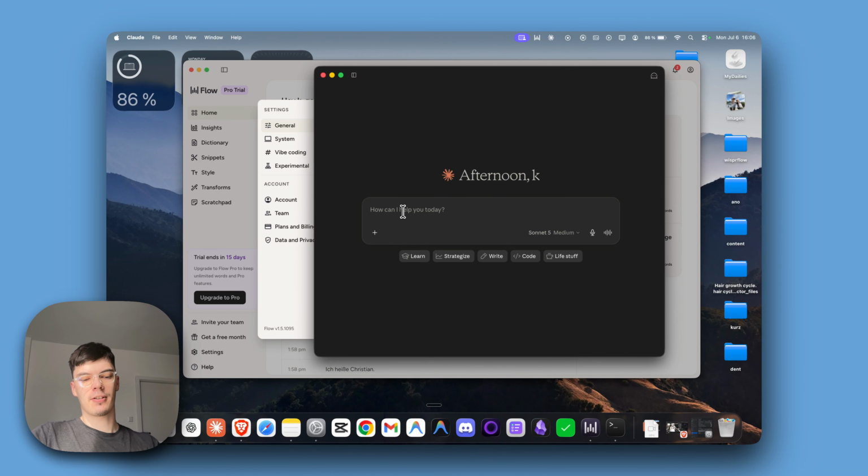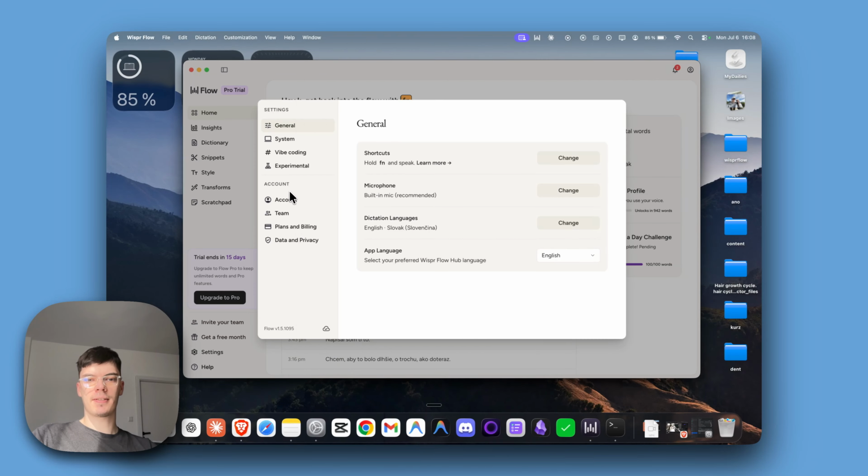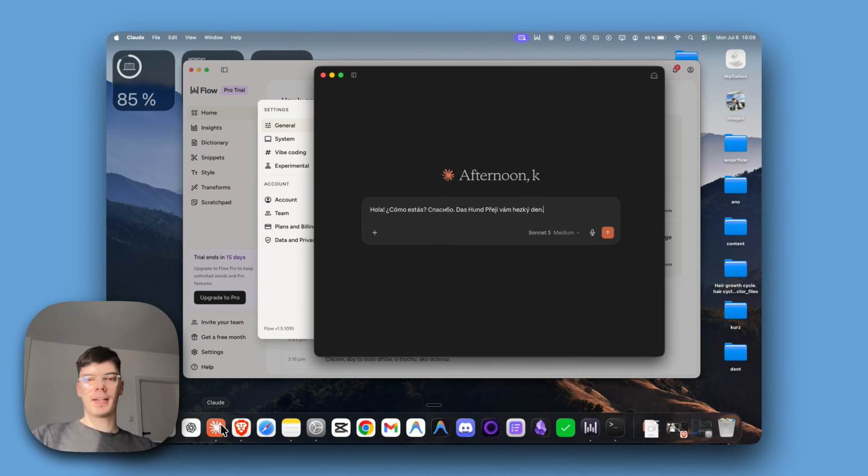So let me try it right now. Hola, ¿cómo estás? Spasiba. Das Hund. Přeji vám hezký den. So as you can see, now I try to speak 4 other different languages, but these languages are not selected in my dictation settings, and even without that it can dictate that language.